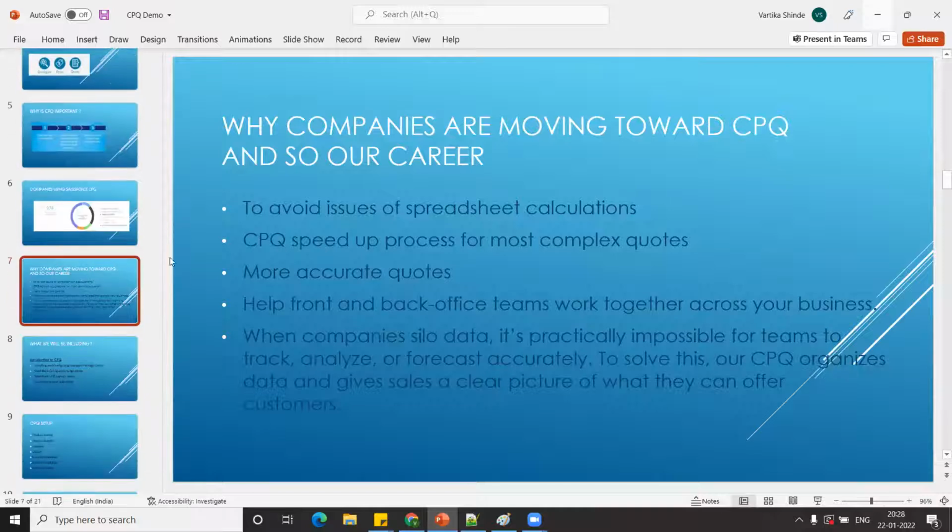Okay, so why are companies moving towards CPQ, and why do we need to learn CPQ as a career? Currently, what I see is that when companies move from a small business to a bigger business, they have very complex calculations, some done on spreadsheets, some on formula fields. To avoid all those spreadsheet calculations, we can use CPQ, where we can enhance their quotation process. We can make it much easier with renewals, amendments, and their past and previous sales.